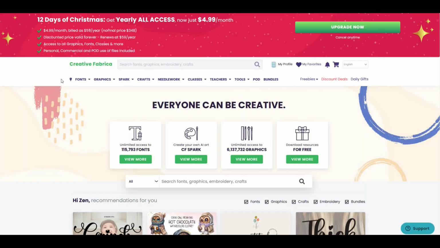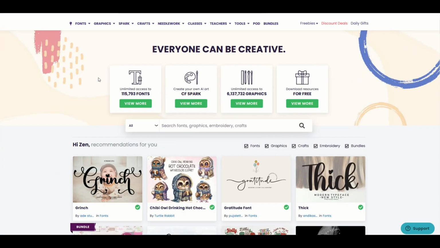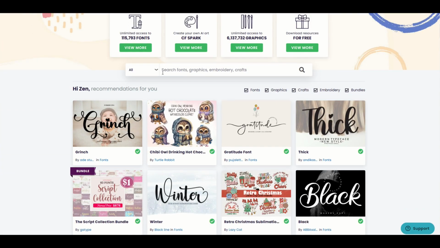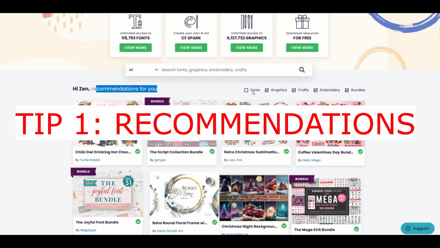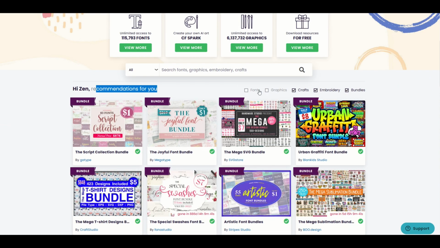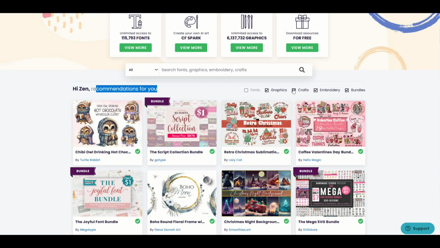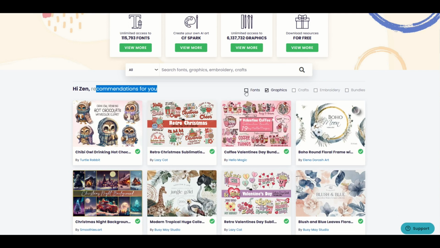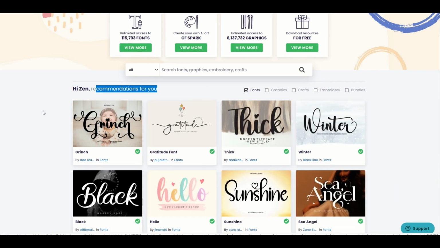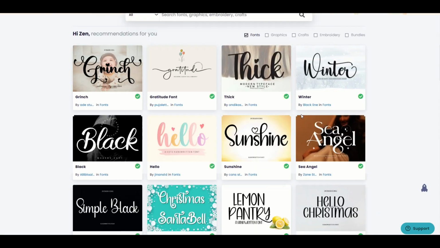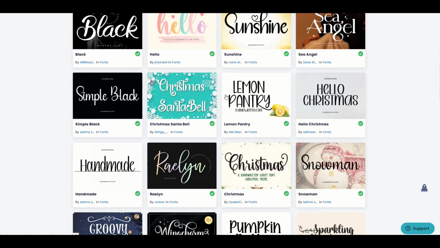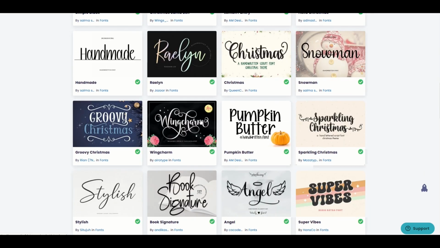Let's jump in. Okay, the first tip is right on the home page. Right underneath the main banner, there's a search bar, and right underneath the search bar, there's recommendations for you. And so you can actually check mark these on or off. So if you're only interested in fonts, what I would recommend then is unchecking everything else. And what you'll be left with is only fonts, for example. And then I actually do look at these recommendations because they're usually like bestsellers. And so these are really high quality, great looking fonts.